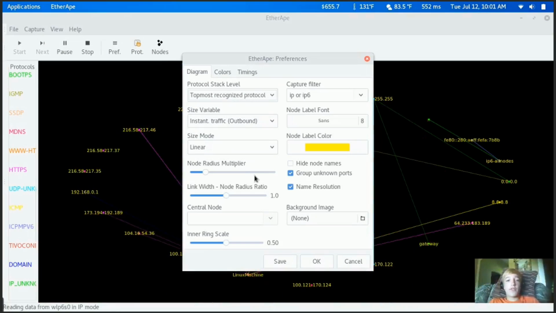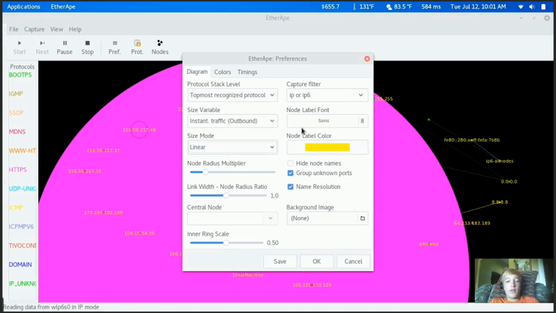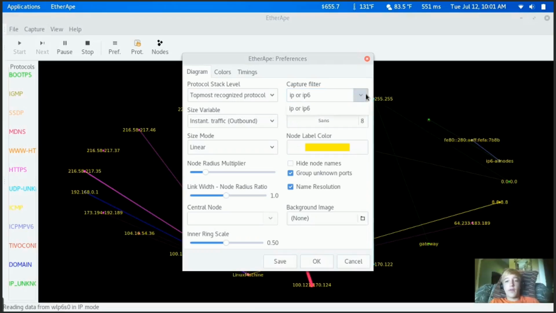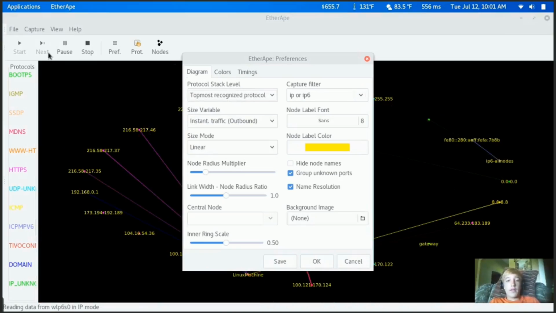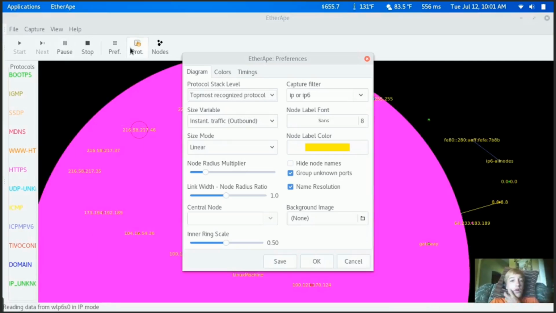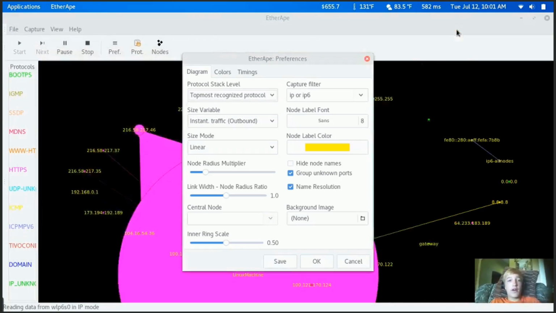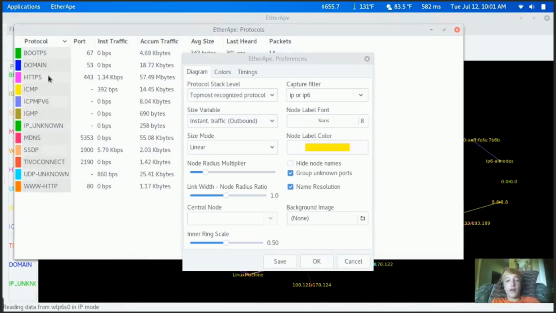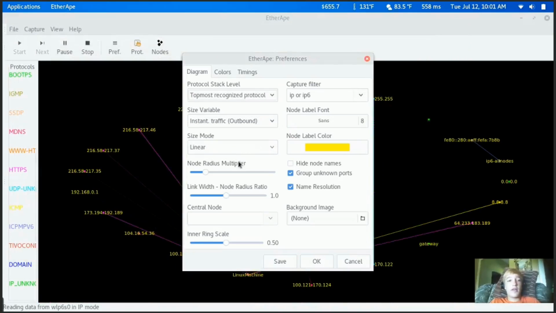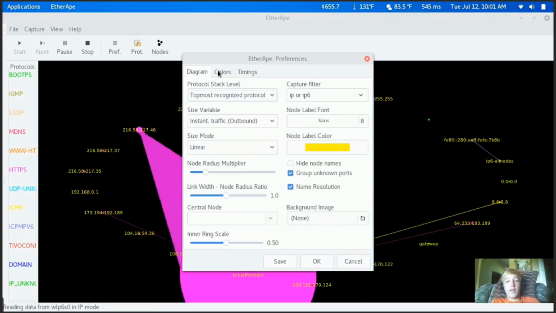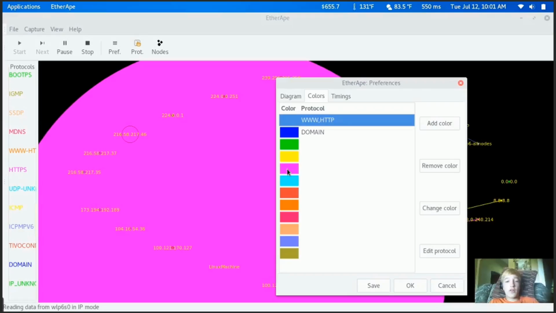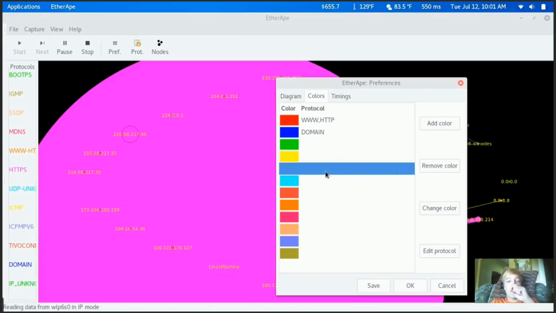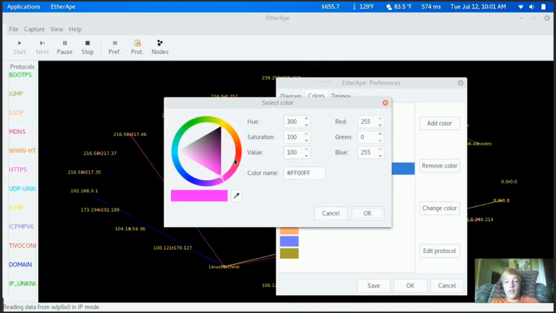So these are the different options. You can change linear mode to square root, though I don't really mess with these that much, and then the different capture filters. And then you can see the protocol stack level, so that's pretty much the most recognized protocol. As you can see, HTTPS is pretty much on top, and then just other preferences you can use. And if you want to change the color of the different protocols, you can just right click or left click, click change color, and it'll change this to yellow.